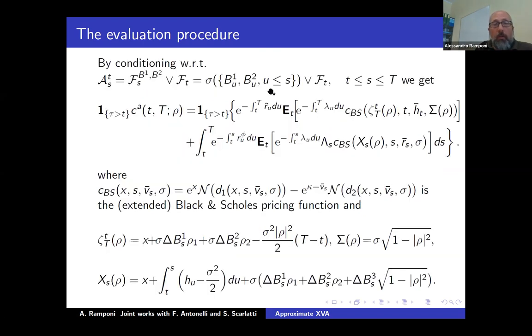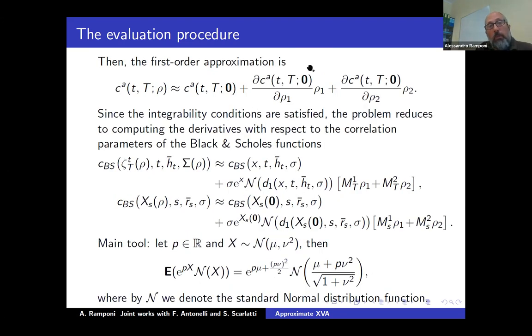So we are able to do some calculation. And so we consider a first order approximation in which the expansion of the solution of the BSDE is taken with respect to the correlation parameters. So we are able to compute the derivative of the solution with respect to the correlation parameter.